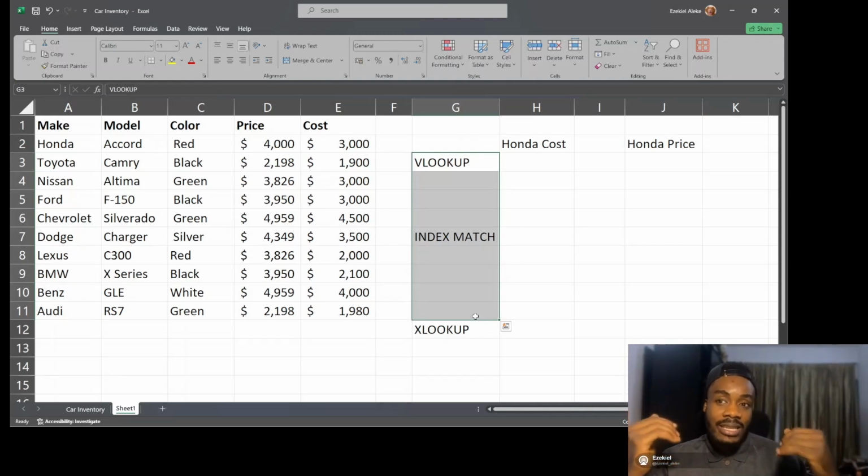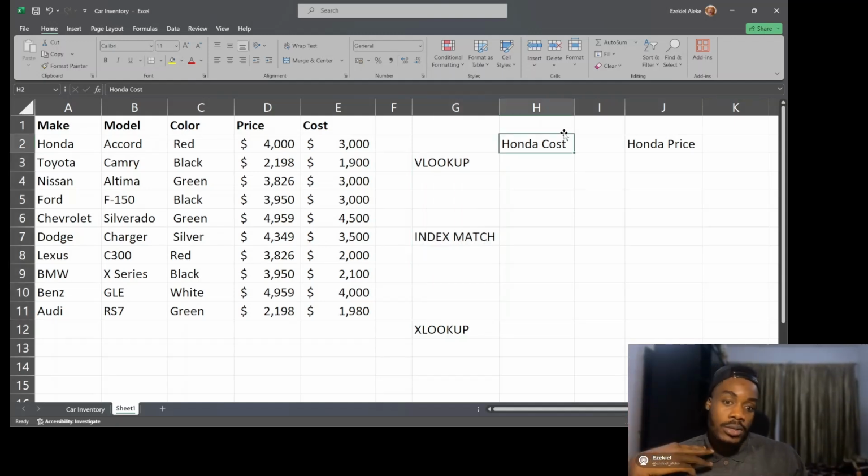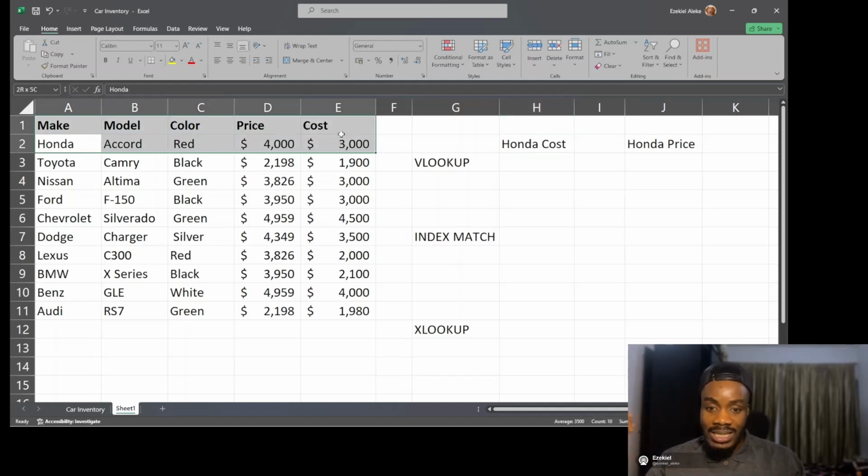Basically, these three functions are called lookup functions in Excel. Lookup functions are functions that are used to search for a value in a table in Excel. Maybe you want to search for the cost of Honda in this particular table. You can easily see how much Honda costs, right?